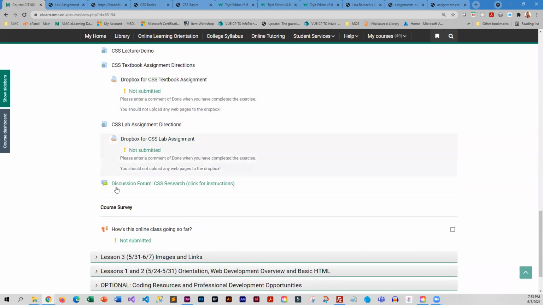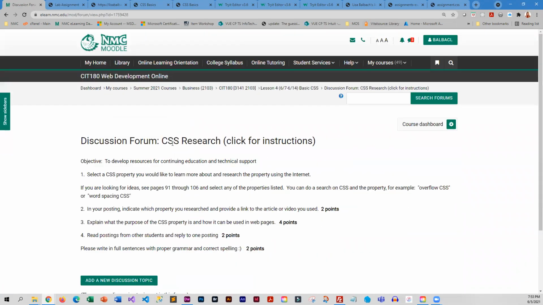After you finish the assignments, we do have a little discussion. And now that you've had a little taste of CSS, is there anything you would like to learn more about? So in the book, pages 91 through 106, there are some advanced CSS properties that you may want to learn more about. Otherwise, there are some sites that are actually pretty good.